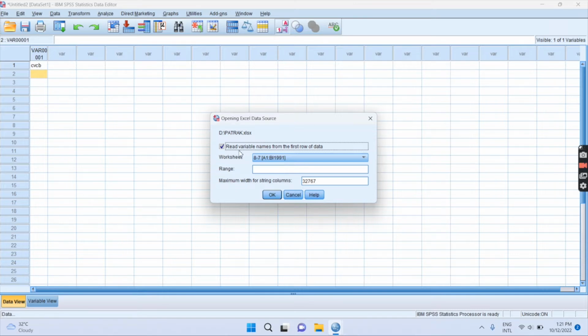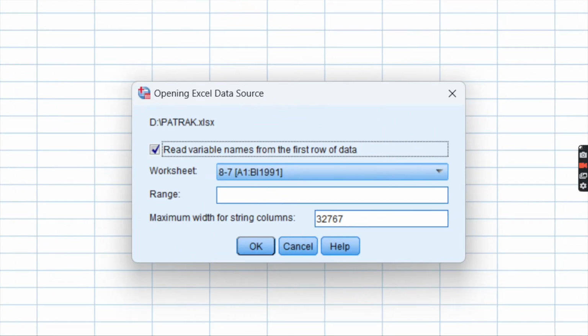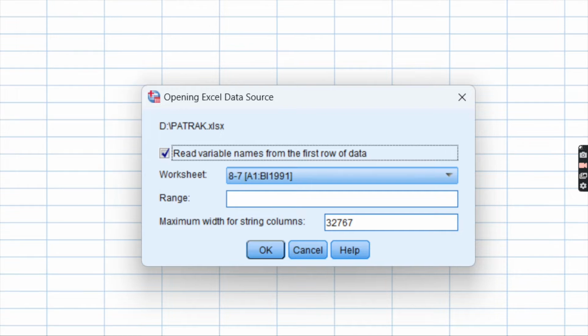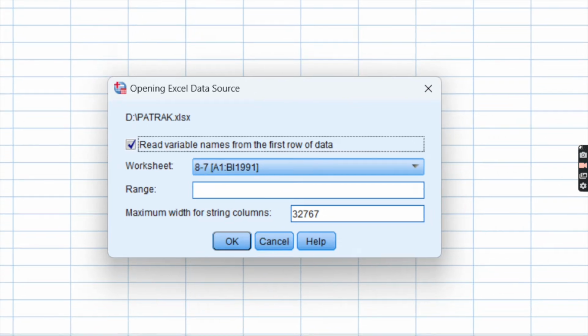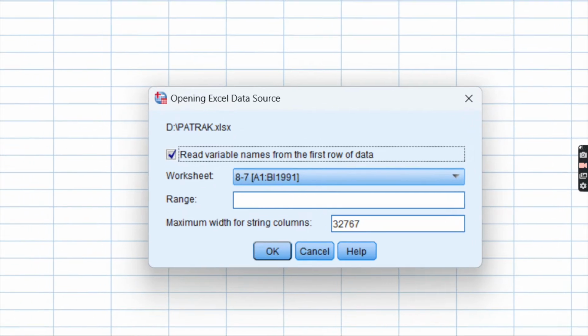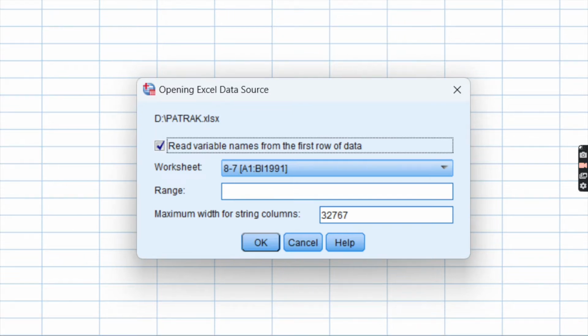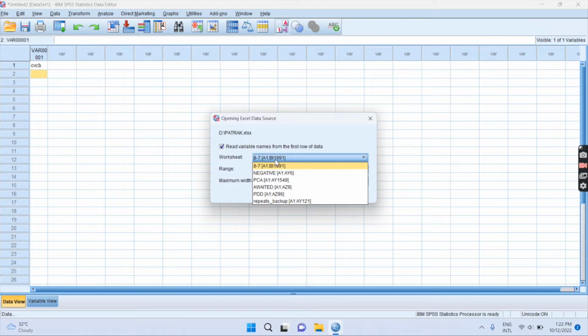Now if you look at this section, variable names from the first row of data. It is best practice that you always keep the first row as the variable name in your Excel sheet or in your spreadsheet, Google Sheet, anything. That way SPSS will read it as a data heading or data label, the variable name. Then you may have different sheets in the same file. Whichever sheet you want to open, select it, then click OK.